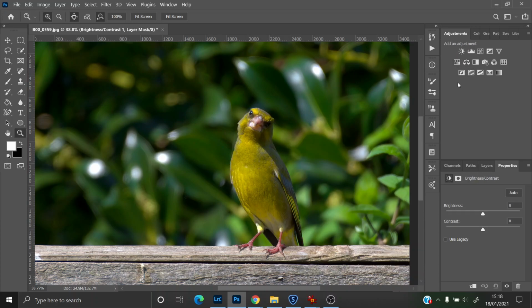Brightness isn't the same as exposure. Exposure is a different thing altogether, but brightness is much softer and easier to work with. So if I just lighten our little greenfinch just a little bit, that's great. Now he's standing out a little bit more. If I wanted him to stand out even more, how would I do it? I can't make him any brighter because then he starts to look unreal.